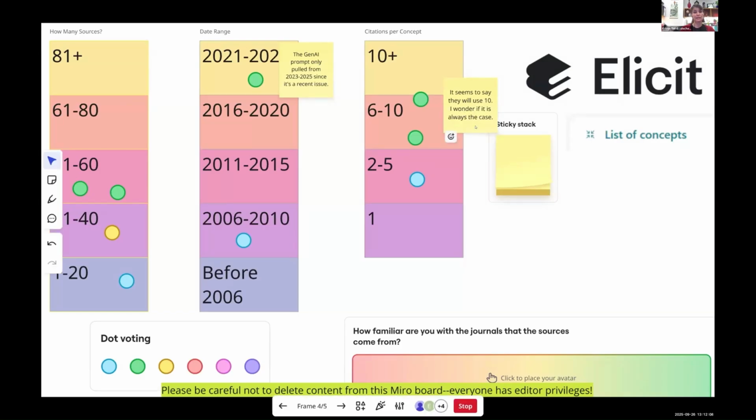And then I see another sticky here, for citations per concept. It seems to say they will use 10. I wonder if that is always the case. It's impossible not to speculate about what's going on in the code. Did some programmer tell it to find 10 papers and then stop? Well, it's possible, especially if you start seeing a pattern where every theme has exactly 10 citations and no more. But that's not how a real systematic literature review would work, right?